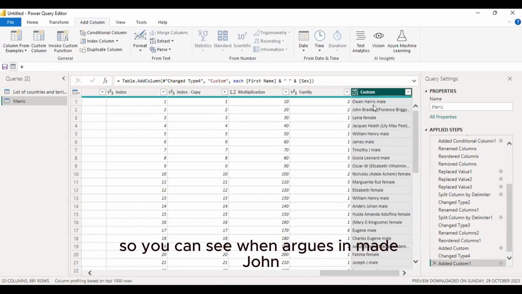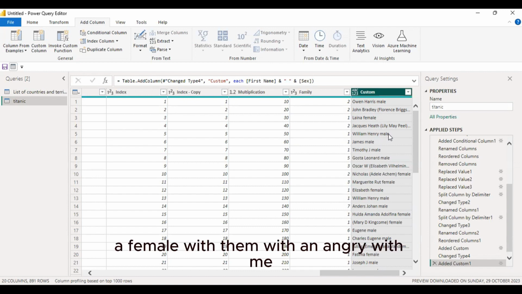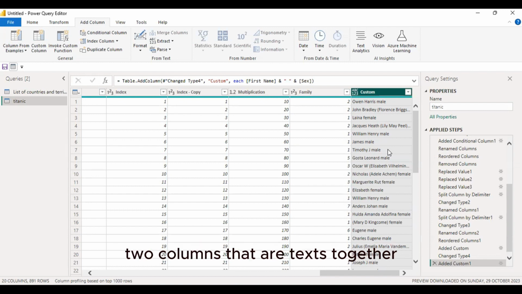So you can see Owen Ari is a male, John Bradley Lana is a female, William Henry is a male, and so that's how to join two texts or two columns that are text together.